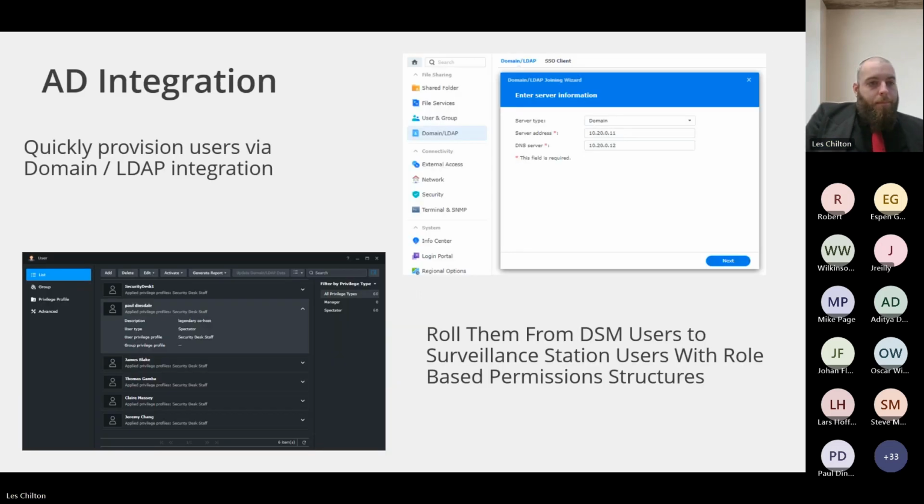We also offer Active Directory integration. So, rather than setting up individual users for your security team, you can integrate at the main operating system DSM level with Active Directory to import all of your users across. Once you've allocated them a group, you can quickly use that group to roll them in as surveillance users, so you can have your user base set up very, very quickly.